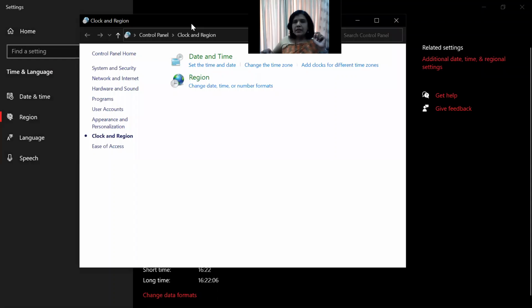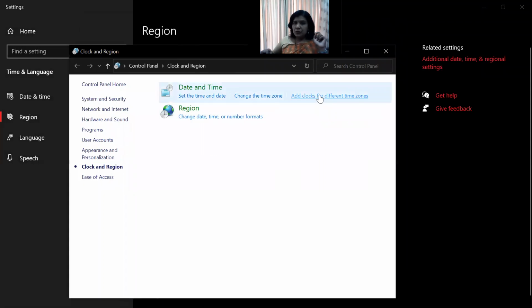Then what additional settings can we have? Suppose we want to change the time zone. We can change the time zone over here. If I click on additional date, time, and regional settings, I can select set date and time. Same. See, this way or that way, you can reach the same option. This is through the control panel.